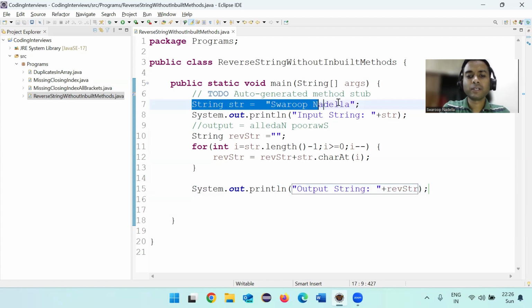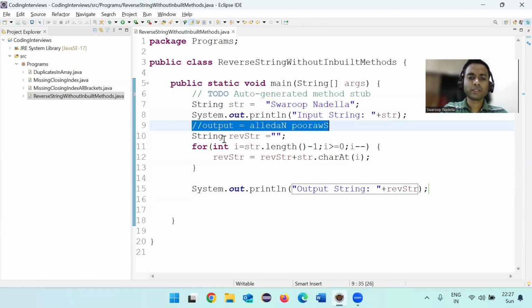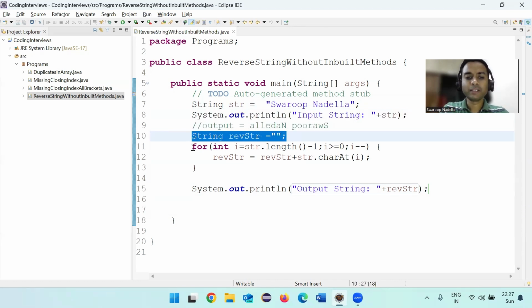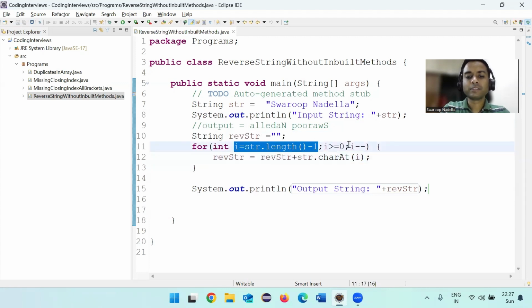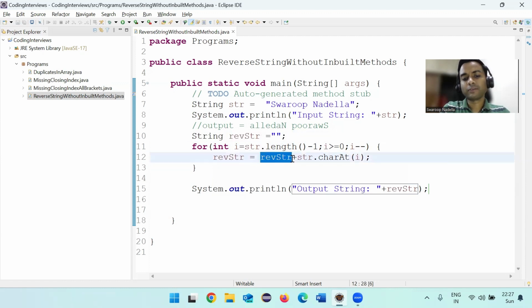What exactly have we done? We have taken an input string and printed it on the console, and this is the expected output. For that, we have taken an empty string and written a for loop which starts at the last index and is decremented by 1 in every iteration. Once it reaches 0, we stop the loop. Inside the loop, we have a reverse variable which is empty initially. In the first step, it takes the last character, which is A.